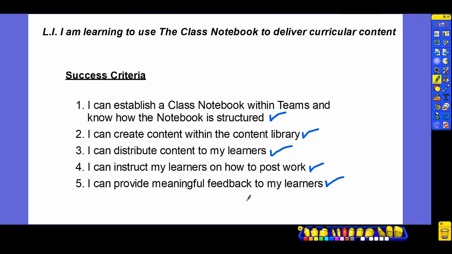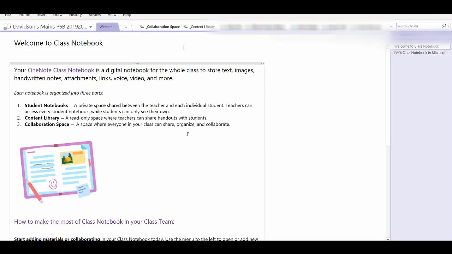Just to finish up though, I'm going to talk briefly about the OneNote app itself, because this is a different way of accessing the class notebook, and it actually provides some additional and quite useful functionality over and above the browser version. So if I open the app here, which I've already got downloaded, you can see that it opens fairly similarly in that it gives me a welcome page. However, there are a couple of key differences.